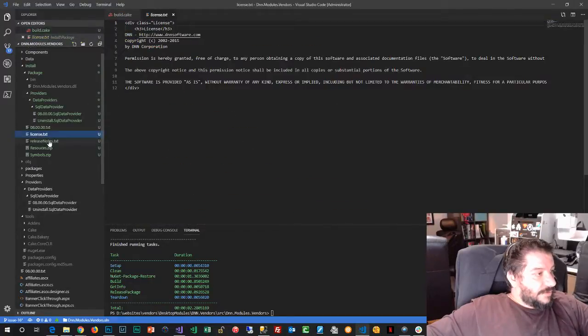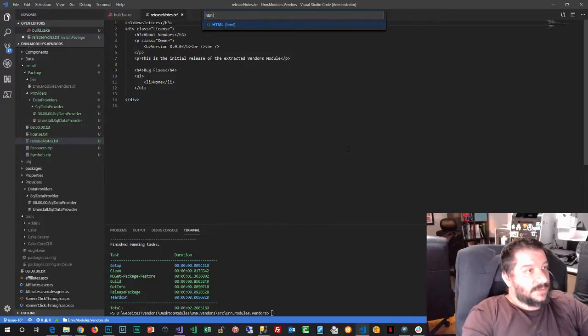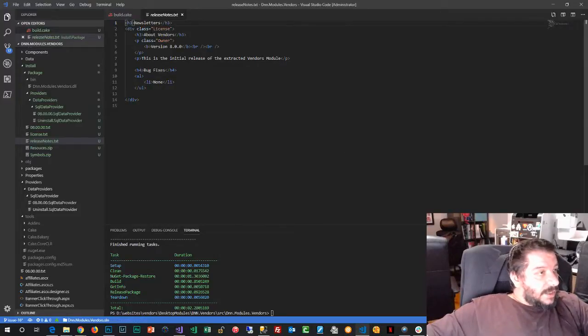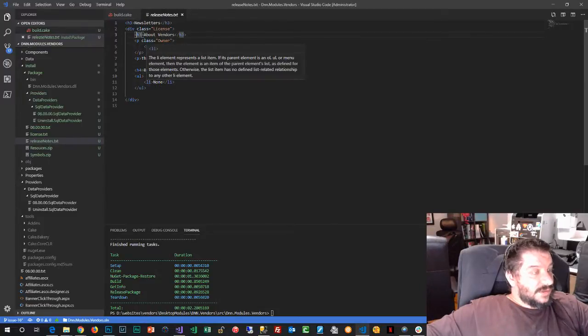Yes, sir. That does work. While I am here, I'm gonna switch that to HTML, and we have a div class license, about vendors, then we have owner. I never knew why it was called owner, and there's not even anything nice about this here. There's no separation between versions.